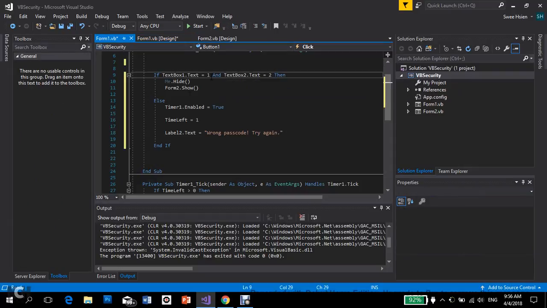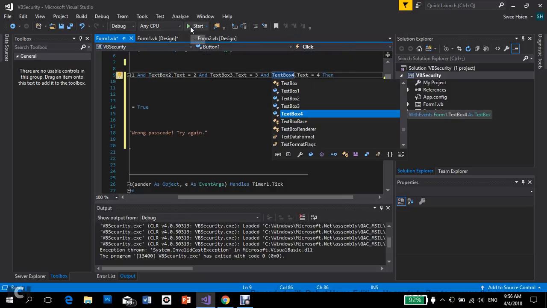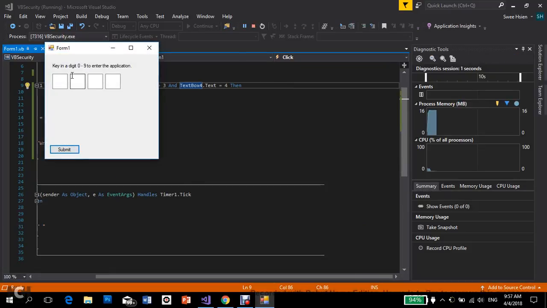So what I've done is, if text box 1 equal to 1 and text box 2 equal to 2, probably I can even do up the rest. And text box 3 equals to 3, and text box 4 equals to 4. So you will realize that if I run the program, you will need the corresponding boxes to have the corresponding numbers before it can successfully bring you to the next form.